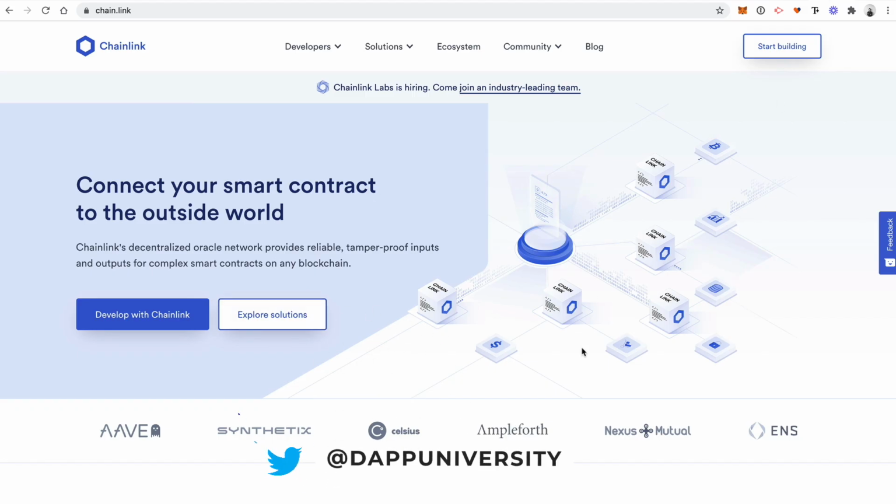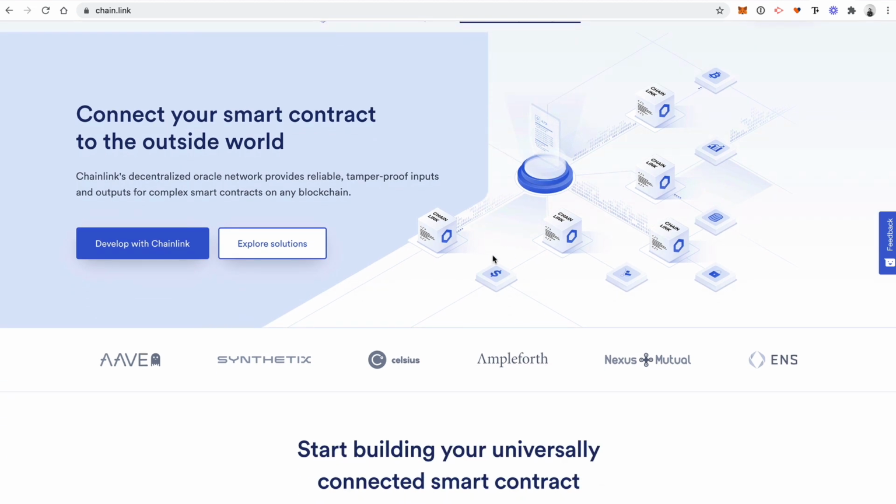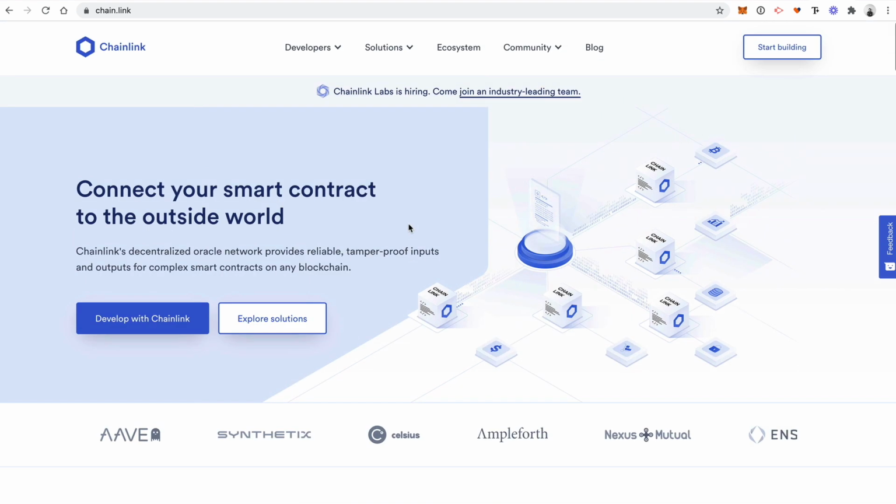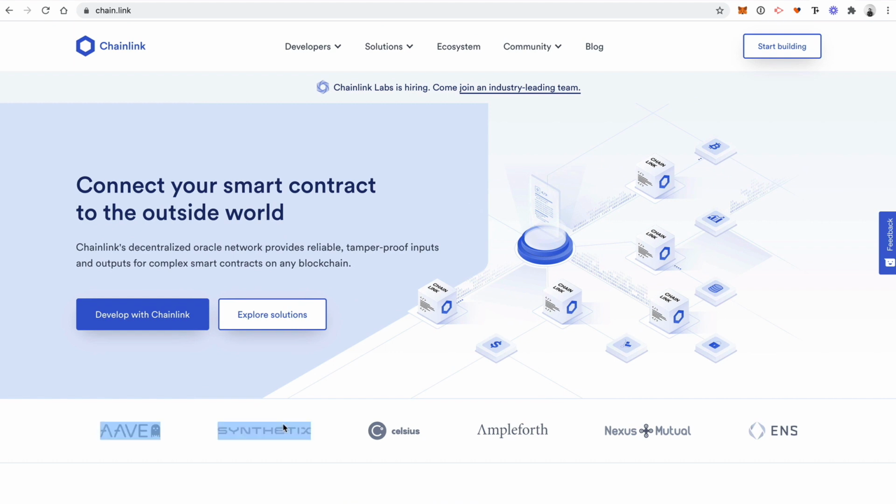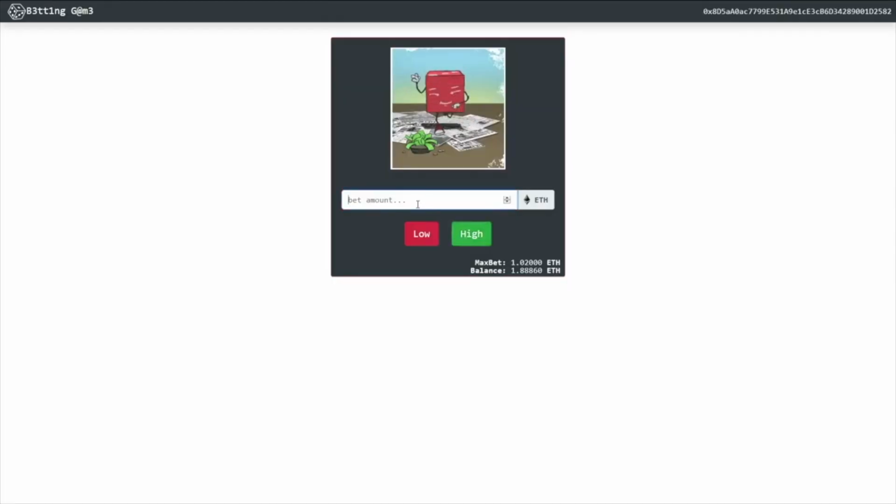It provides external data to smart contracts, and that's exactly what I'm going to show you how to do in this tutorial. We're going to focus on fetching real-world cryptocurrency prices with Chainlink, because that's by far the most common use case for the Chainlink protocol inside of blockchain apps, especially when you're talking about decentralized finance, for example. In this tutorial, we're going to integrate a real-time price checker into this dice rolling game.